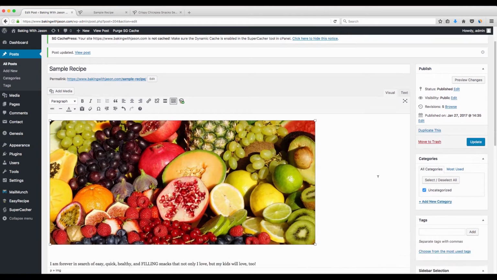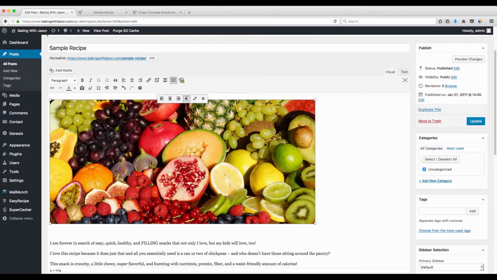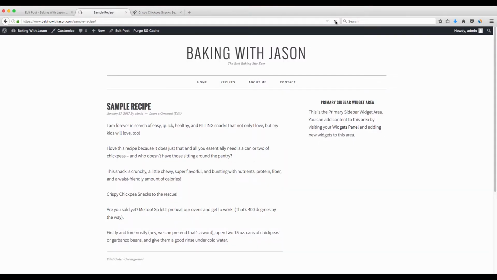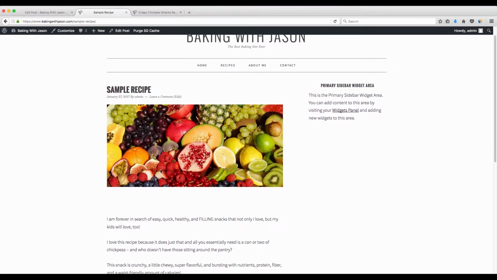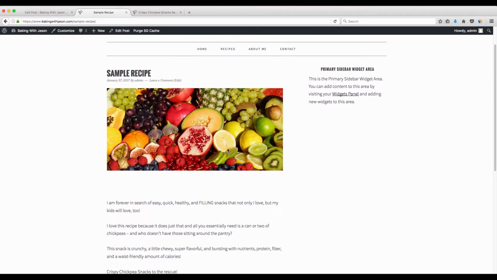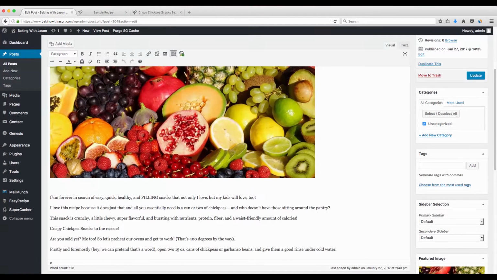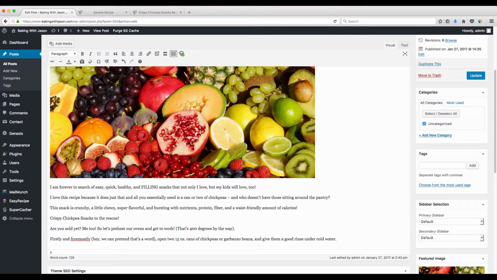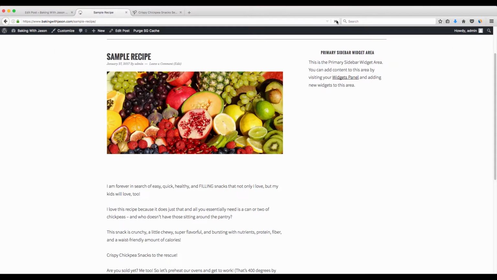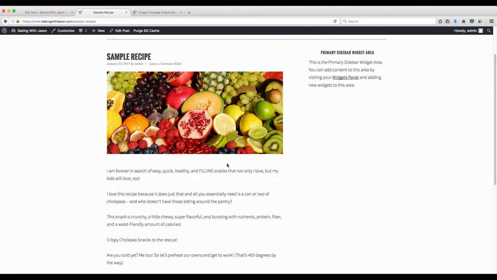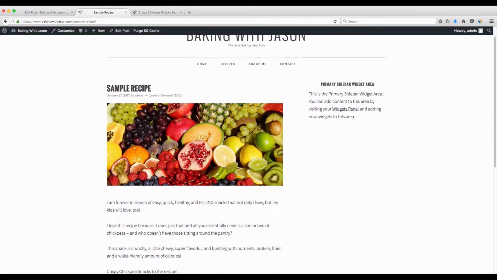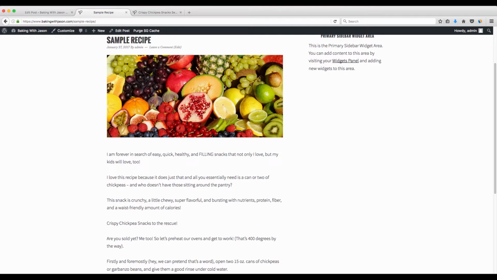You're going to click update and you'll see that the image is here. Click update again. We refresh. And now it put it inside the post. Now you see that I have some space here. All you got to do, just like in Microsoft Word, is just go back, hit update, come back here, refresh, and then it will fix itself. And that's how you get an image inside of your post.